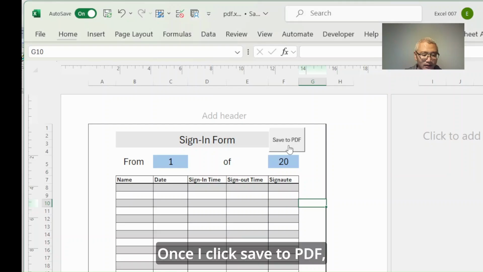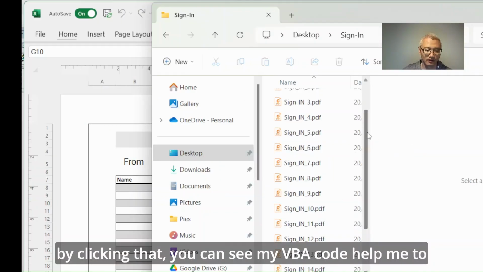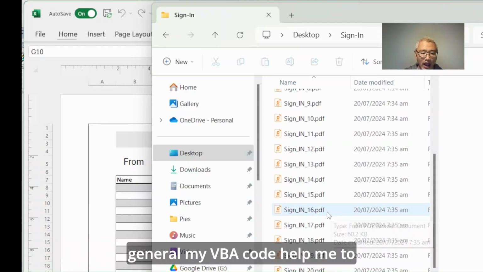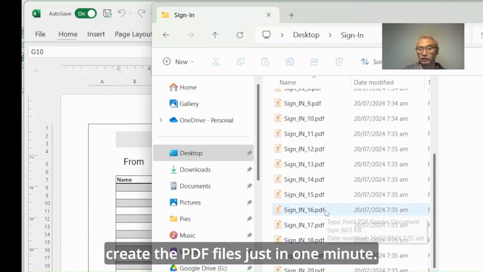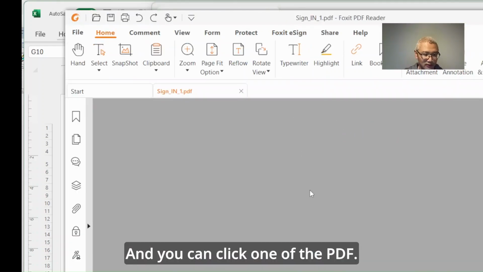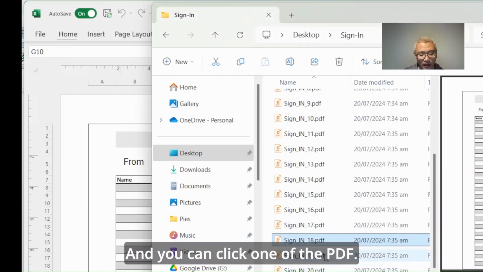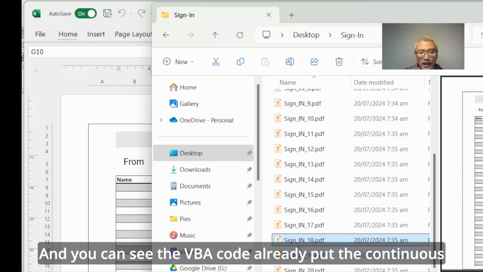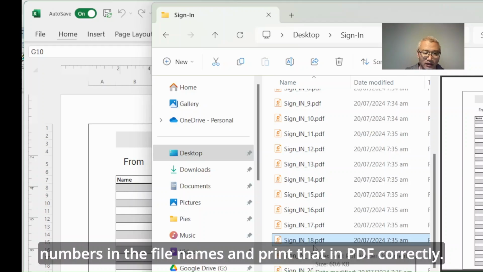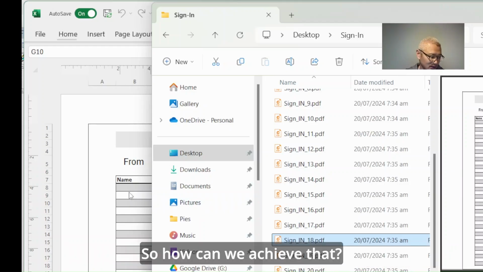And once I click Save to PDF, you can see my VBA code helps me create the PDF files in just 1 minute. And you can click one of the PDFs. You can see the VBA code already put the continuous numbers in the file names and printed that in PDF correctly. So how can we achieve that?